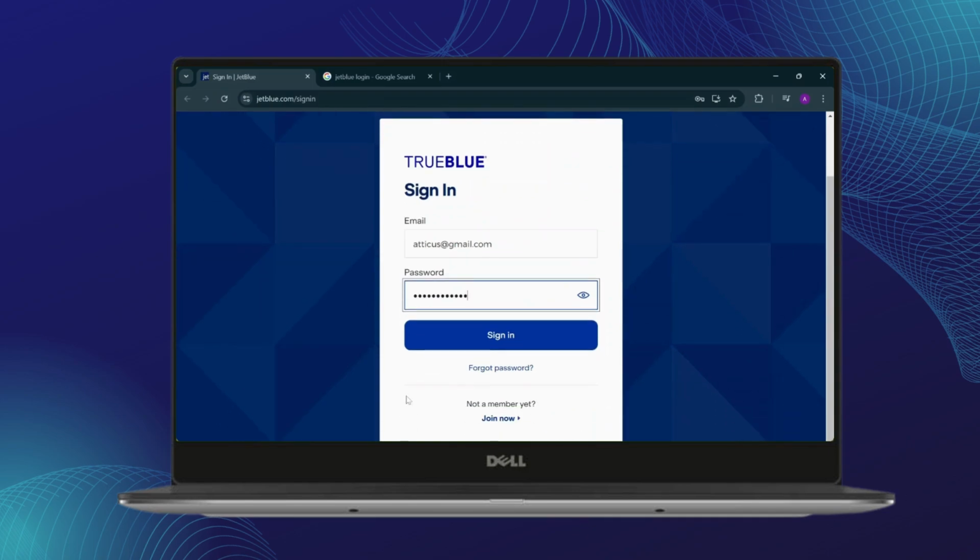Now in any case you have forgotten your password, there is an option to reset your password too, but if you remember it, just type in your email and your password and then sign in, and then you'll be logged in to your Jetblue account.